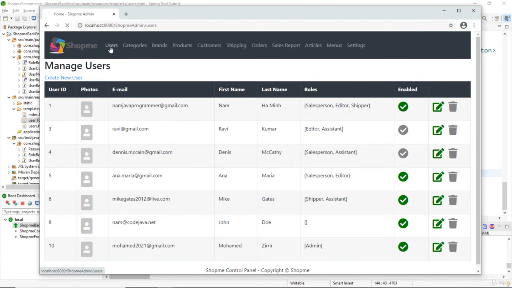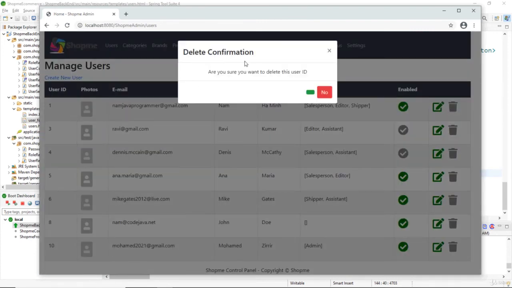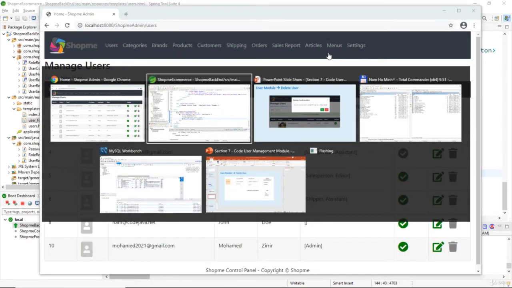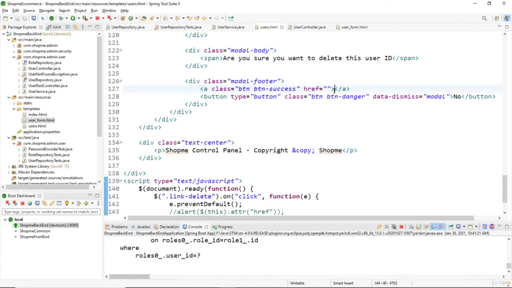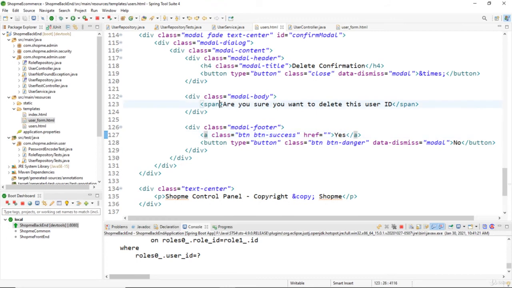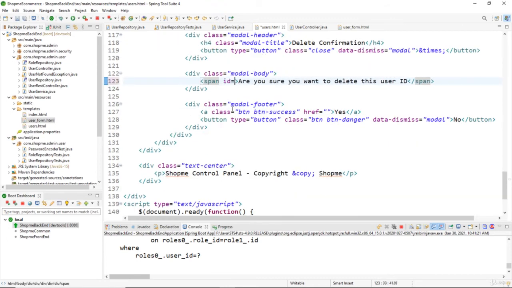Go to the listing page and click the trash icon here. You can see the delete confirmation dialog appears here. Are you sure you want to delete this user ID? We need to set the text for this link. Yes, here. We can set an ID for this span here, ID confirm text. So we can dynamically set the confirmation text that includes the user ID.